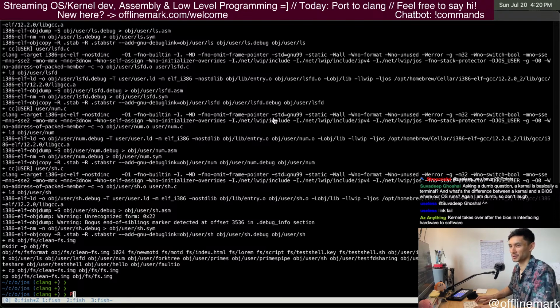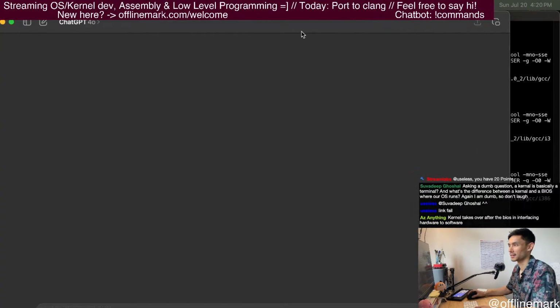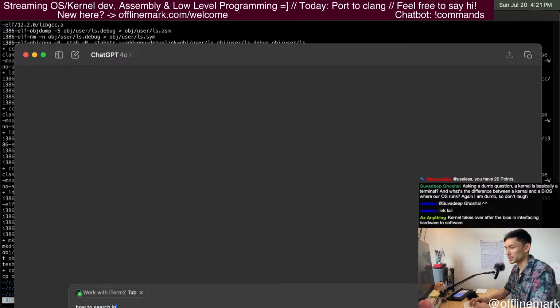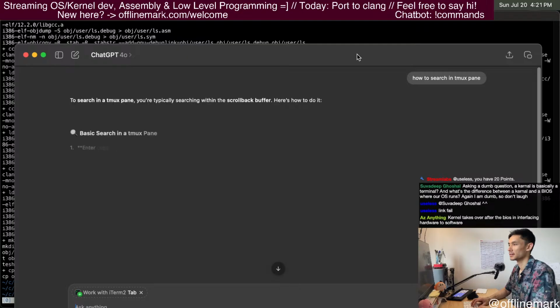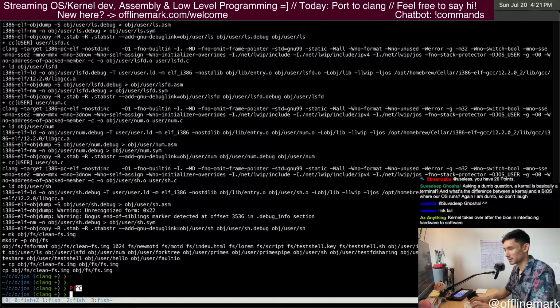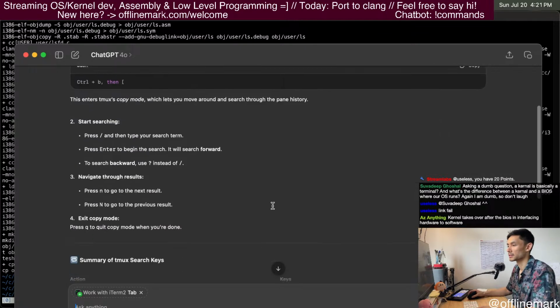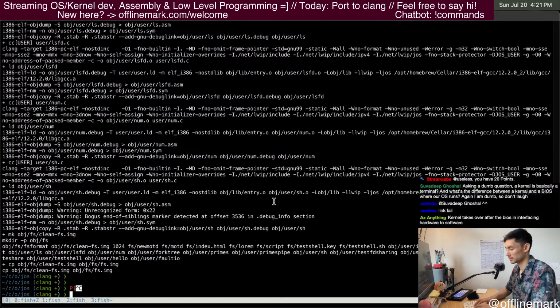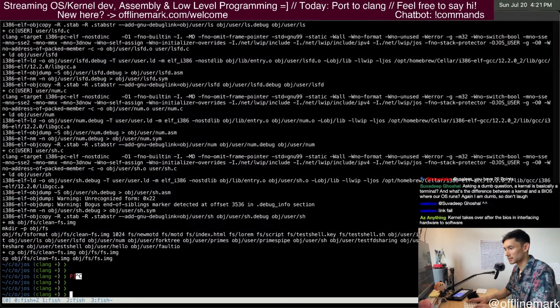I'm just going to ask super quickly how to search in a tmux pane. Control B then, yeah, okay. Why did that not work? Oh wait, I see, it's just this, libgcc. So we can already see what this thing kind of looks like.